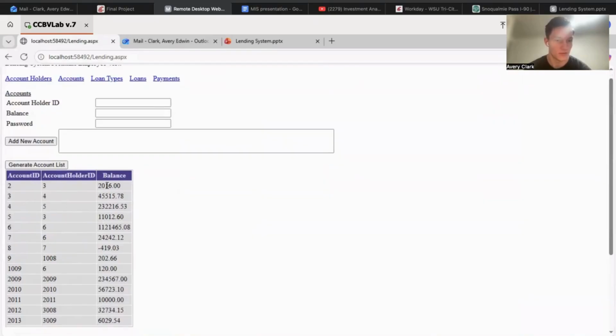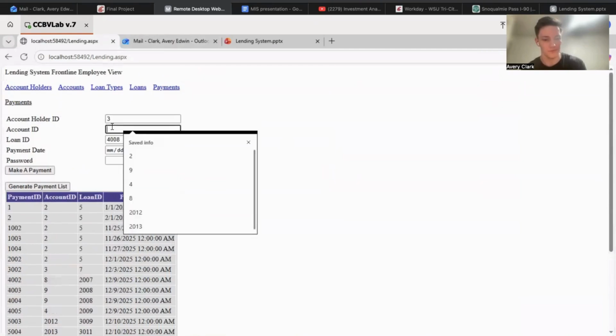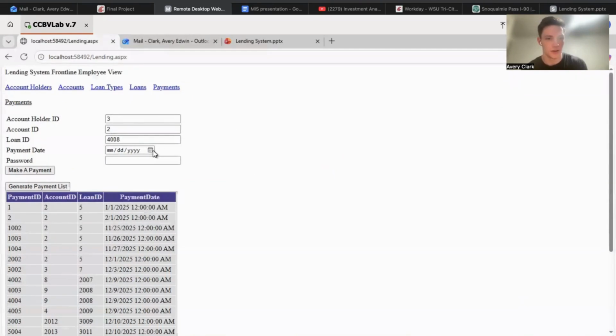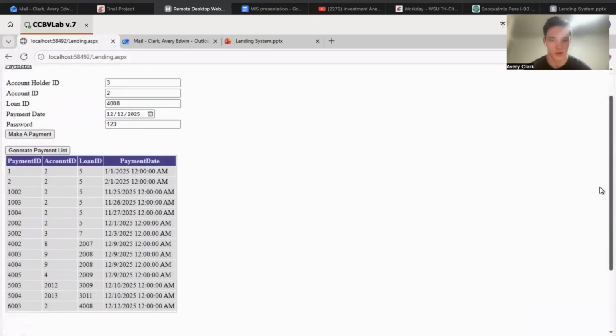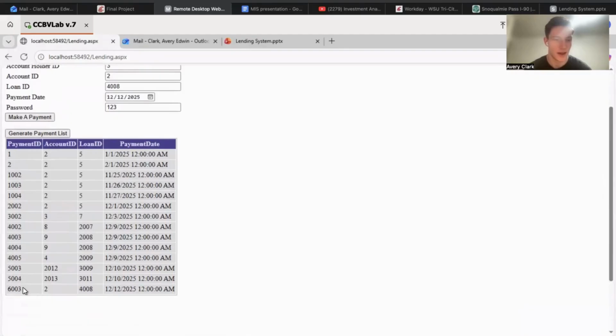So let's see, I only have one, account ID 2. And I'm going to pay today. And password protected again, 123. Let's make a payment and generate the payments list. And there we go. There's a payment ID generated. And again, like I said, we want to record the payments so we can look back on them. For my account 2 on this loan on today's date.